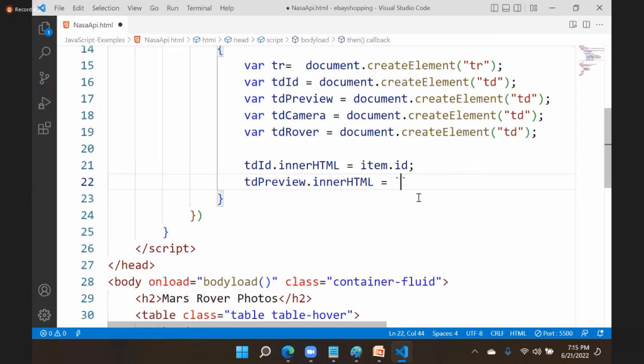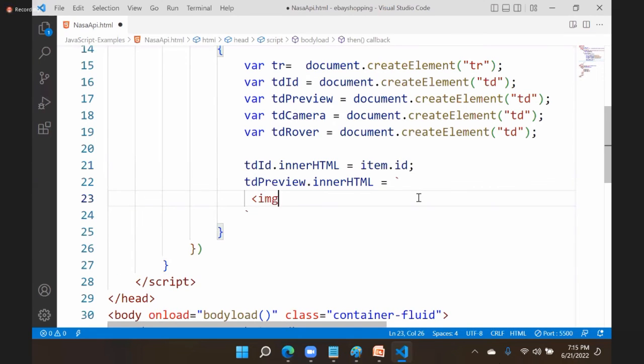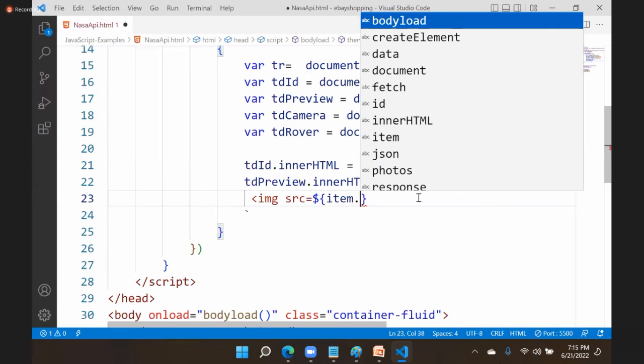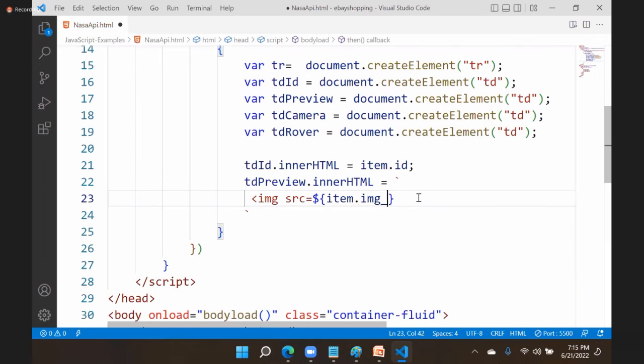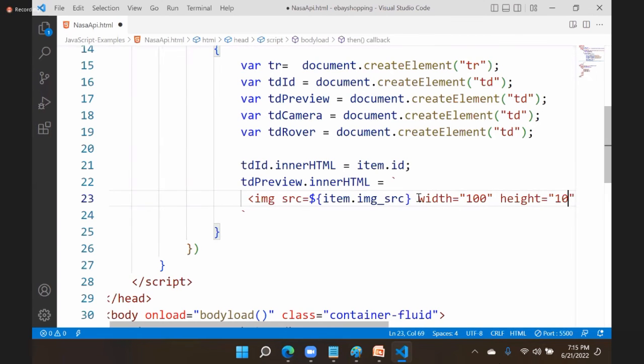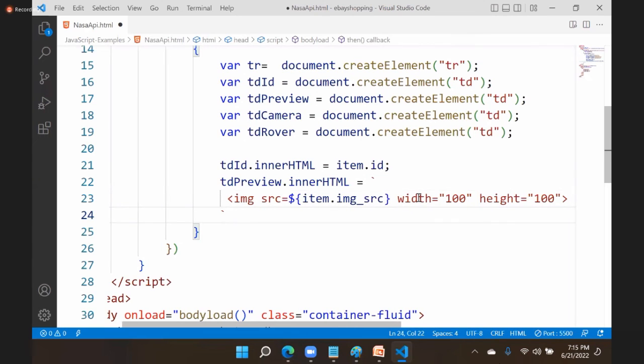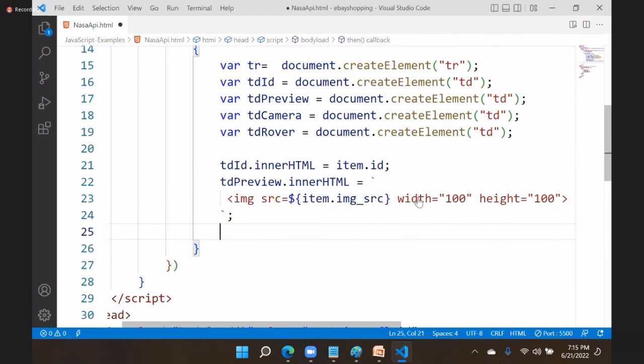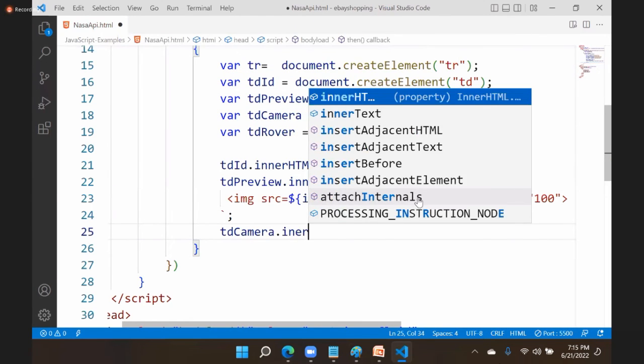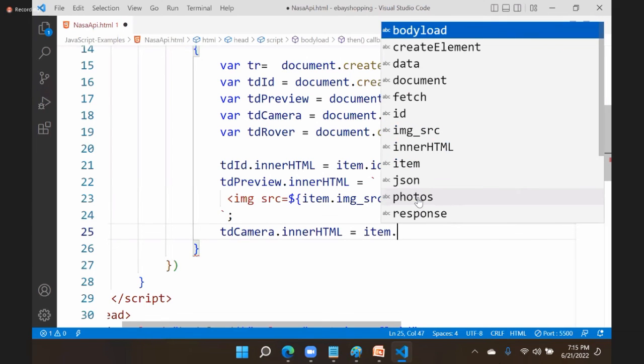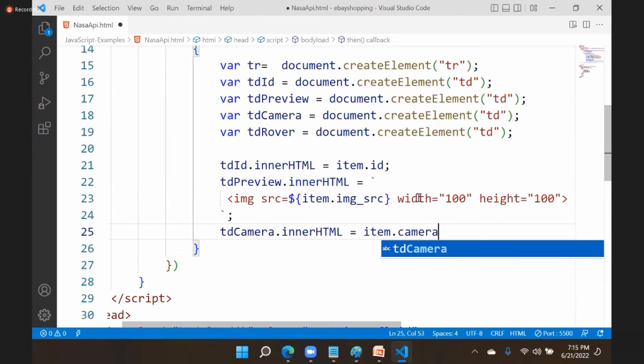Photo id. Okay. So next, tdPreview.innerHTML. We will put an image. Directly we said we can create an image. Image source is equal to, here we will access item.img_src. That is the image source. Width is 100 and height also 100. Okay, that is the image to display in the second cell. What about the third cell? tdCamera.innerHTML is equal to item.camera, an object, and in that there is a property called full_name.